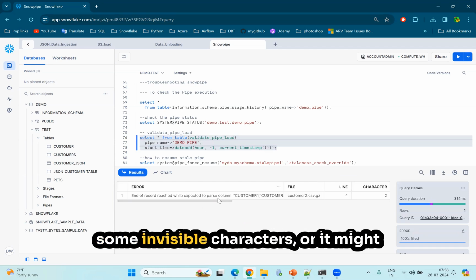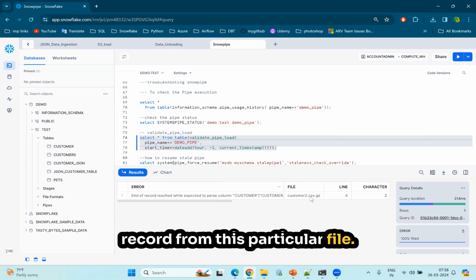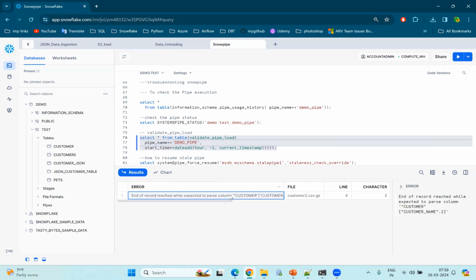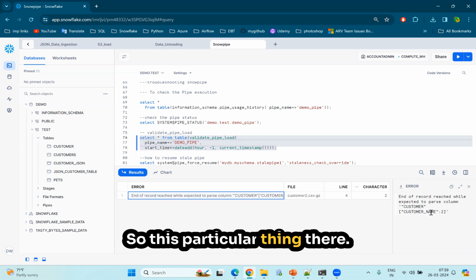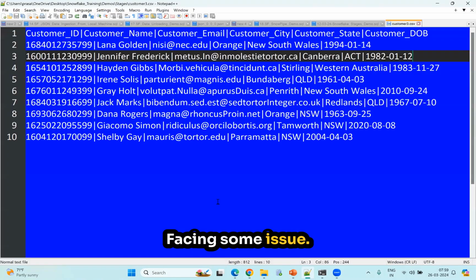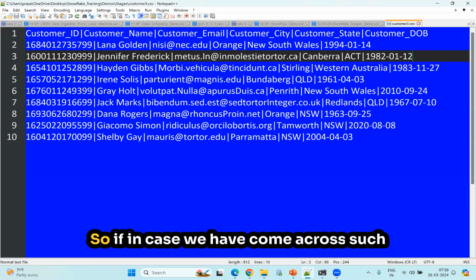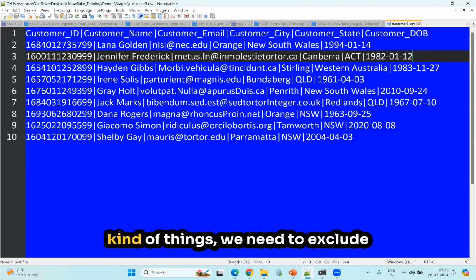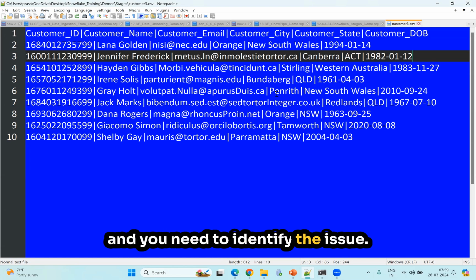It might be some invisible characters or something in that particular record from this file, it's not able to read it, especially customer name. So why is it not able to parse? What is the system not able to understand here? We don't know. If we come across such things, we need to exclude this particular record, process it separately, and identify the issue.